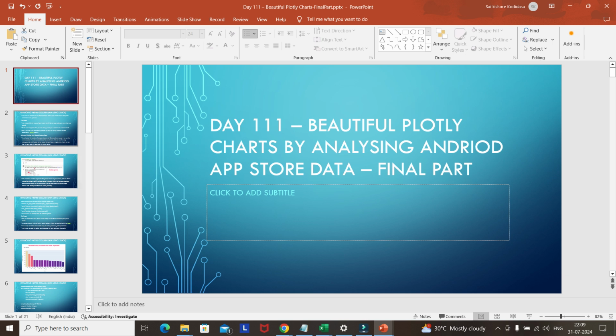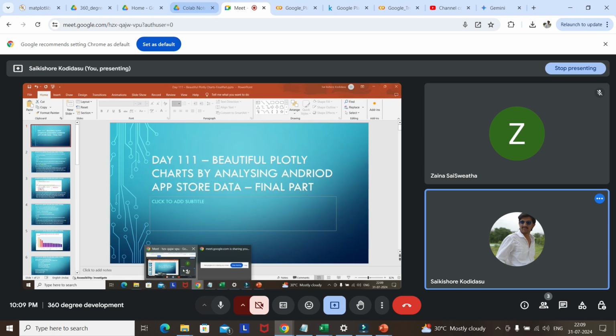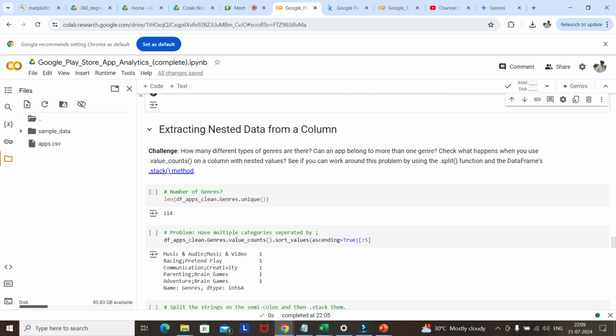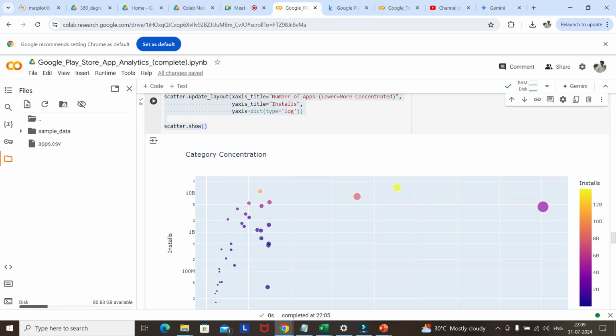Now, yesterday we have seen the scatter plot. This is actually a logarithmic scale, where if there is a very huge number difference, it will adjust the scale automatically, accordingly, using the logarithmic scale.